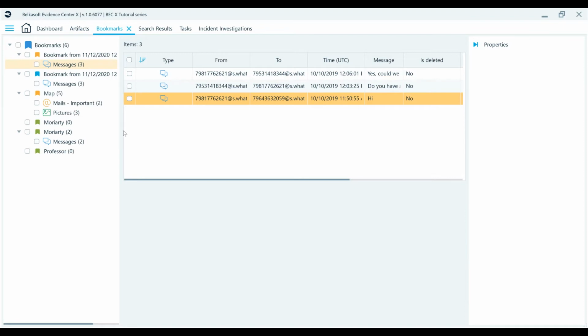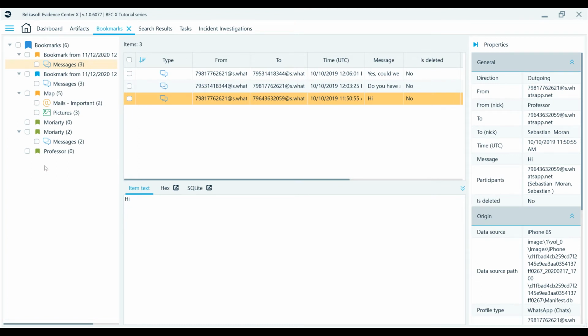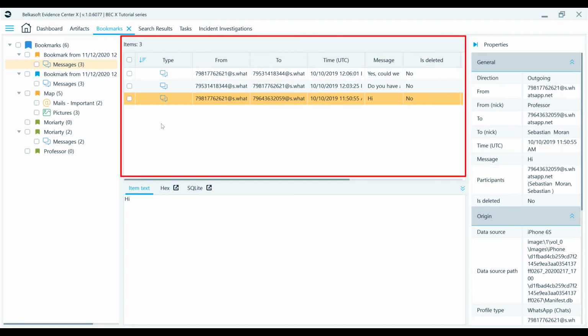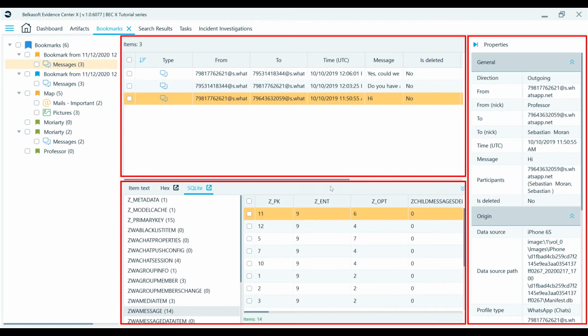The Bookmarks window, which you can open with the View menu, consists of the Bookmarks pane at the left and the artifacts at the right. The Bookmarks pane contains a list of all the bookmarks with the number of added artifacts. The right pane of the Bookmarks window is the same as the Artifacts window: the item list in the center, the Tools pane at the bottom, and the list of properties at the right.